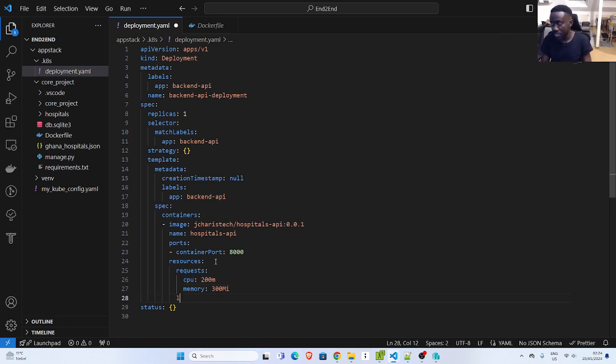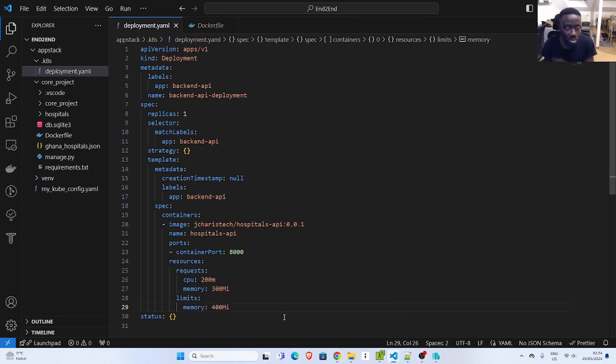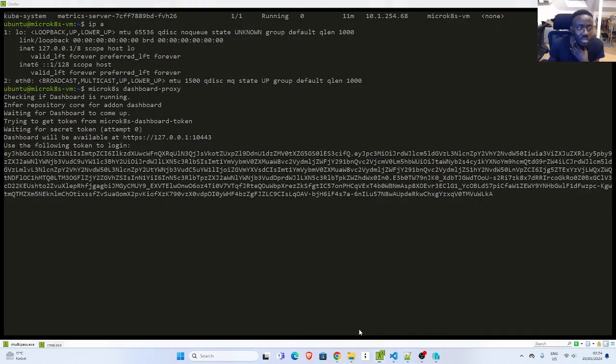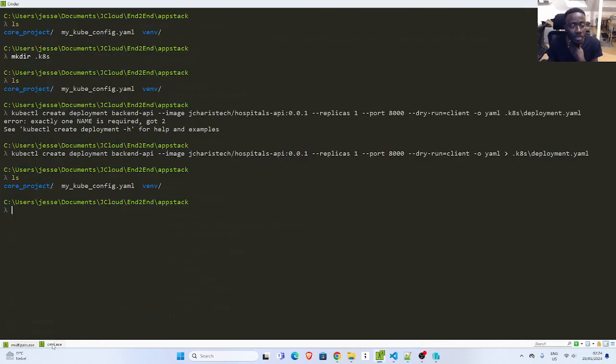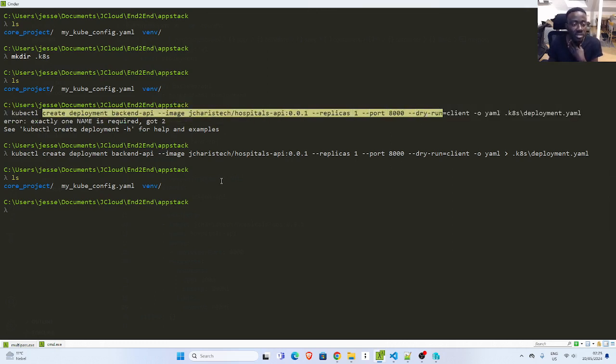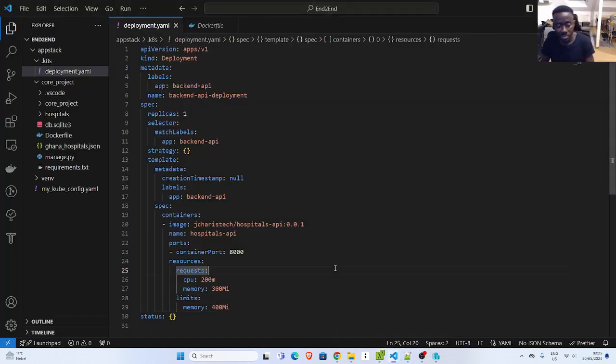I can also specify the limits for my resources. For the limit, I only care about the memory for now. Let's say 400 Mi. So that is it. This is how to create a simple deployment. We have seen how to create a deployment from the declarative way. This is from the imperative way, and then we can also get the declarative one here. Perfect. Now let's run it and see if it's working.